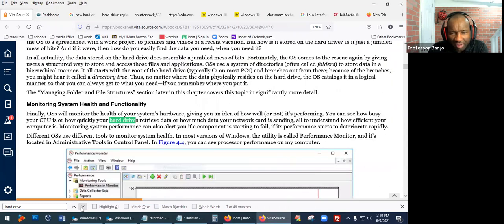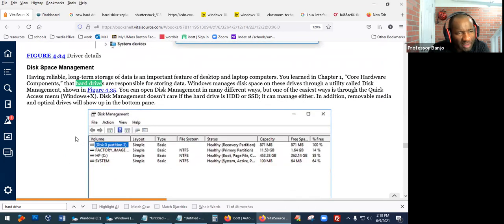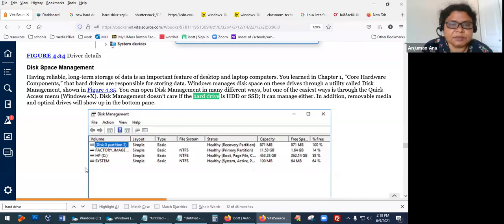All right, so let's see about hard drives here. Okay, disk management.